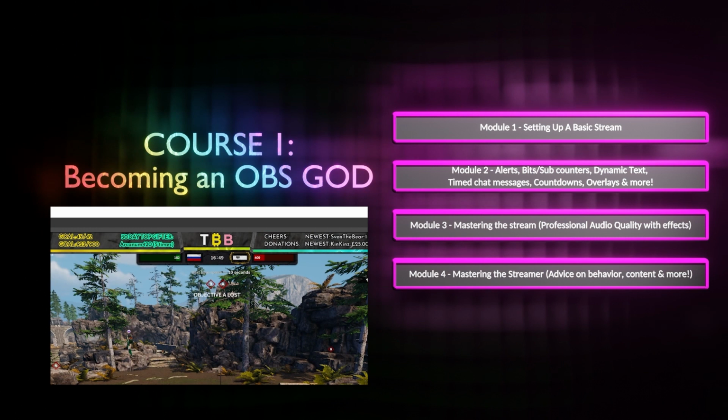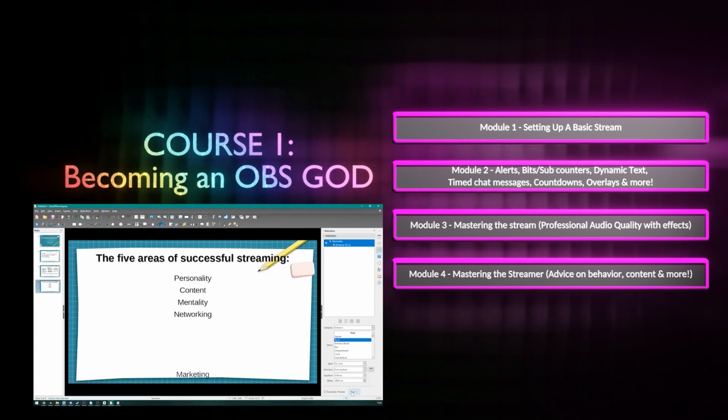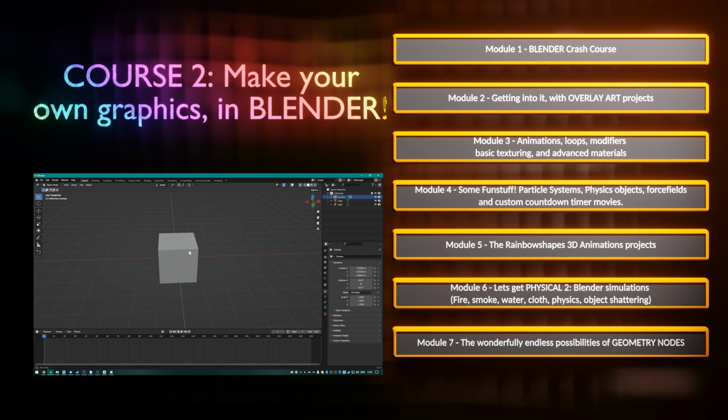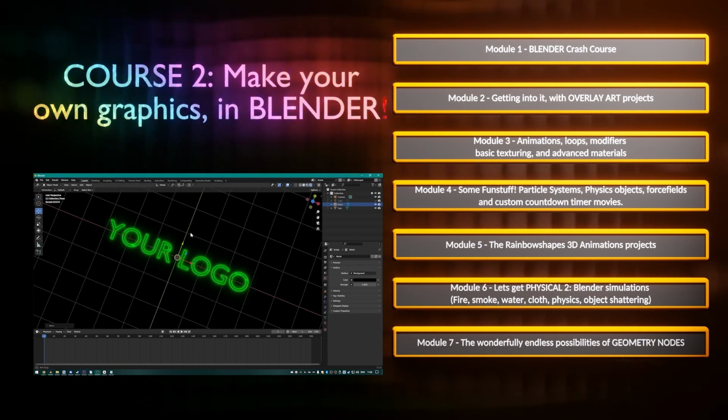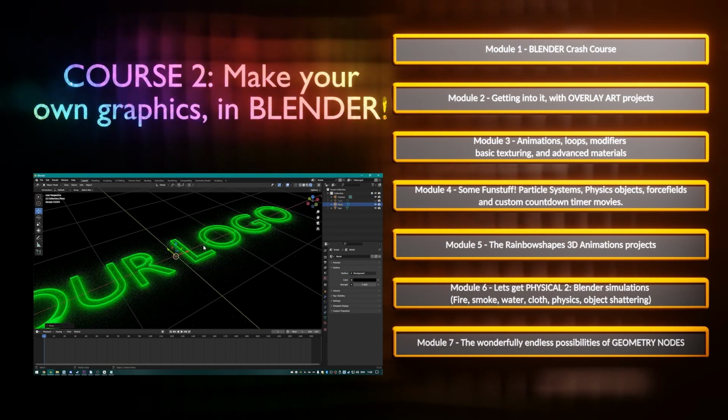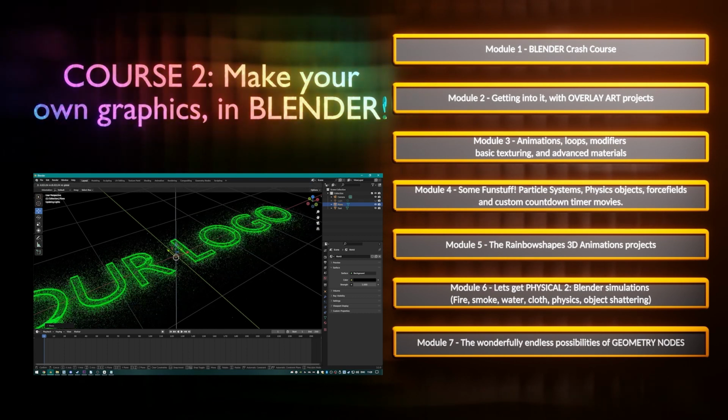So you may be wondering, as well as what we're going to do tonight, what's coming up? Well, the next course after this is going to be about using Blender. And we've got a lot of modules there. Blender is a 3D graphics program where you can make your own logos and stuff.